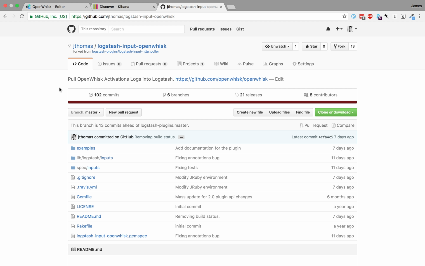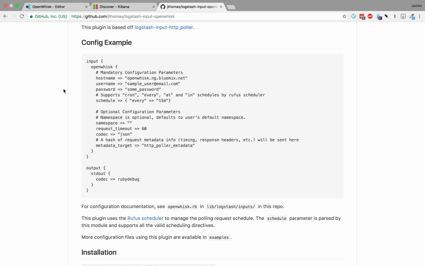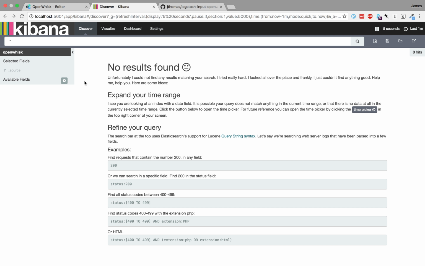I've already set up Elasticsearch, Logstash and Kibana running locally in a Docker container. I've installed this plugin, and I've configured it with my user credentials to be able to pull any logs being generated by my serverless functions into Elasticsearch. If I go to Kibana, which is the visualization dashboard for Elasticsearch, I can see there are currently no logs being generated by my serverless functions. There are no results being returned by the Kibana query.